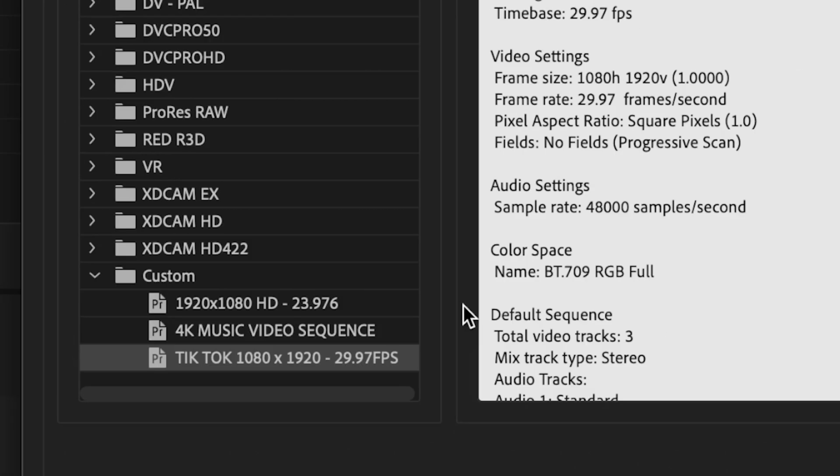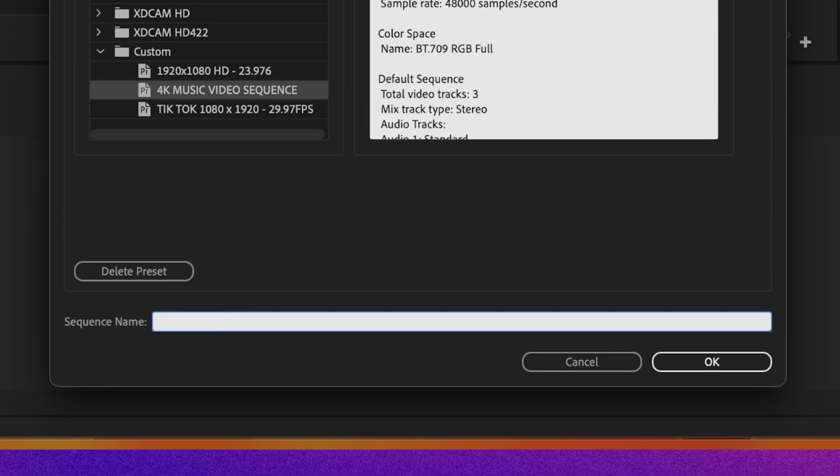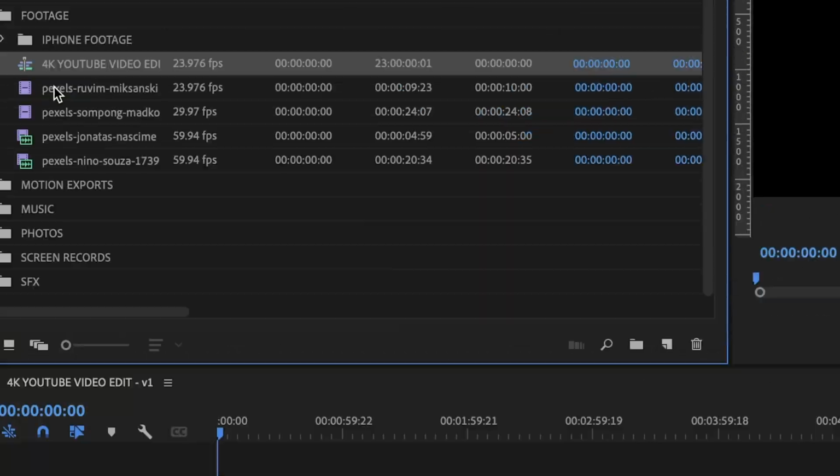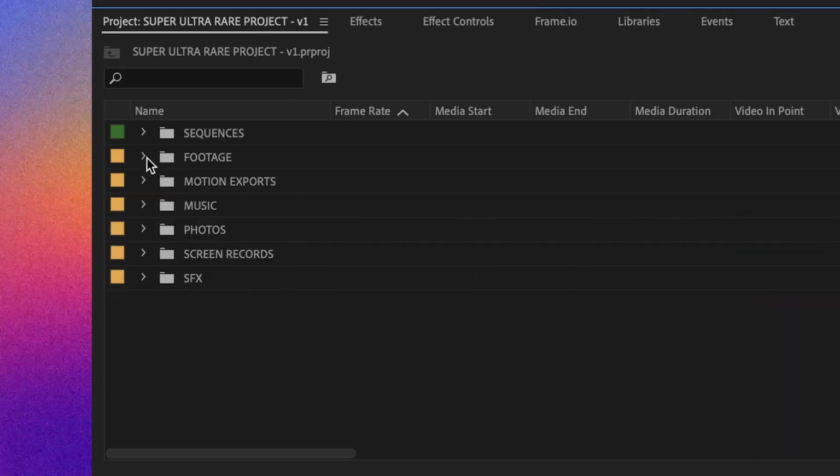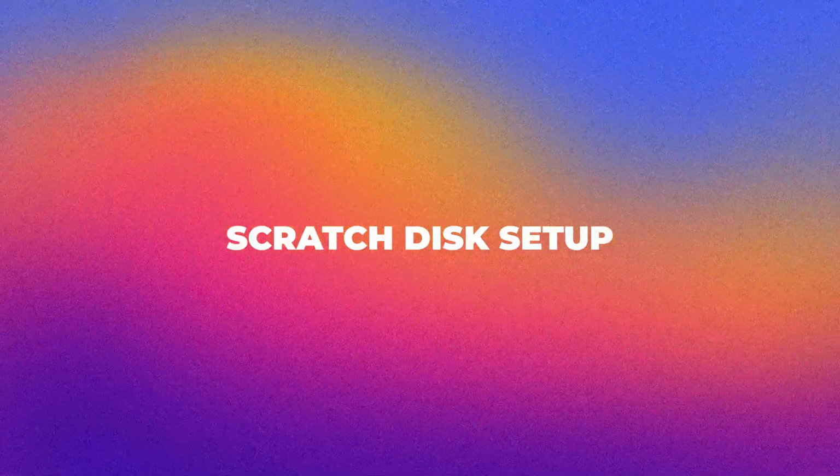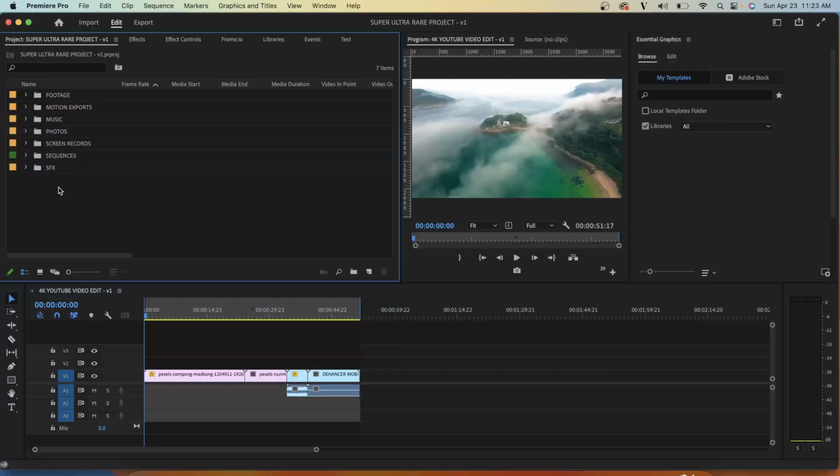Now we're gonna create a new sequence based on our video needs. We'll give it a relevant name like so, and then we'll put it into our sequences folder to keep it organized.